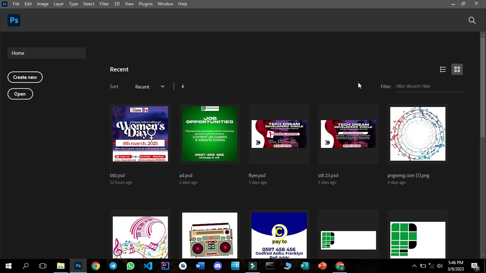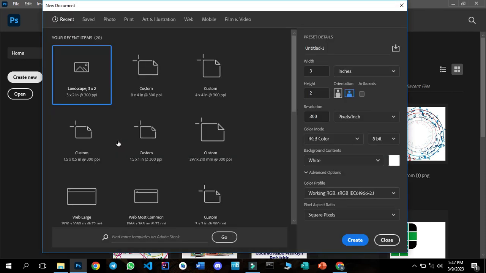Now we know how to create a Photoshop project, so we will not waste time on this. I'll just go straight to create my new Photoshop project. You can just select any presets that you want, any size or any dimension you want.